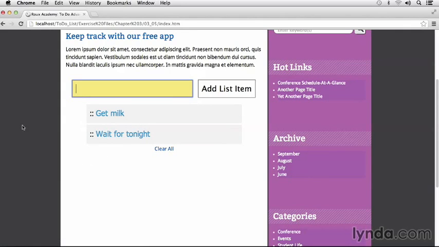Let's add one more list item. And this is a shout out to all those Pinky and the Brain fanatics still out there, where they always waited for tonight to try and take over the world. You got to keep Pinky and the Brain alive, you know.